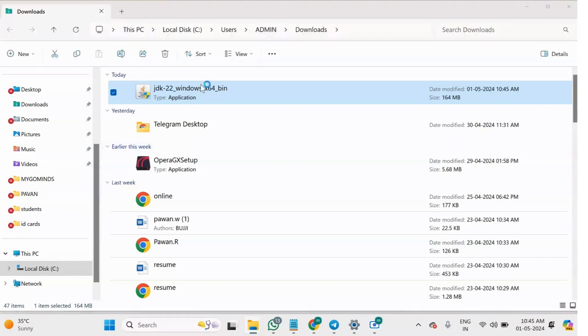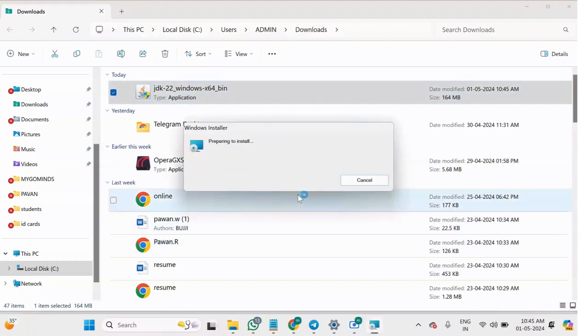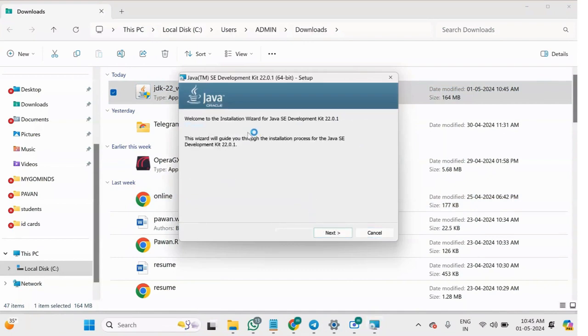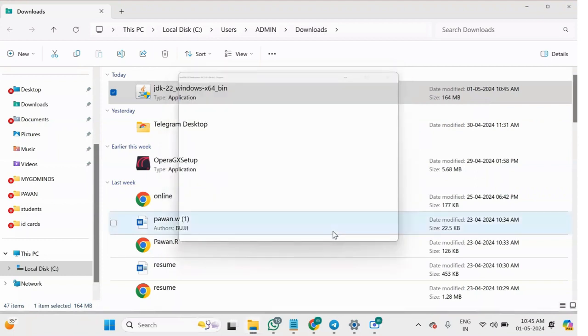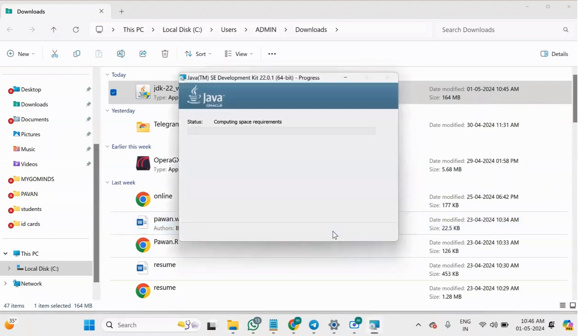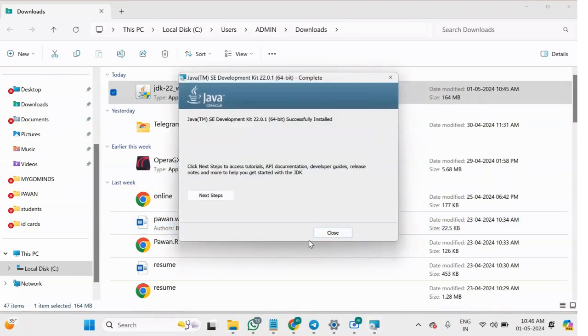So double click on it. So click on yes. So this is the welcome installation page of the JDK. We need to click on next and it will be asking for the path. So if you want, you can change the path of installation for JDK. Otherwise we need to keep it as default and click on next. So our JDK was installed successfully, then we need to close.